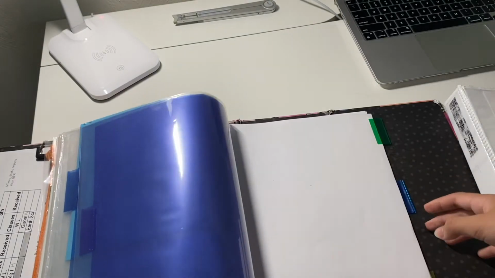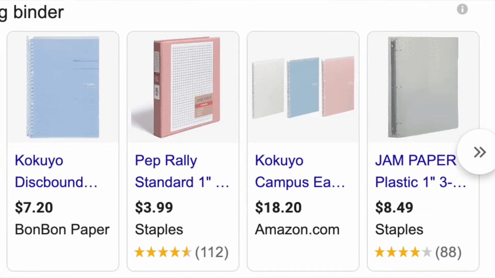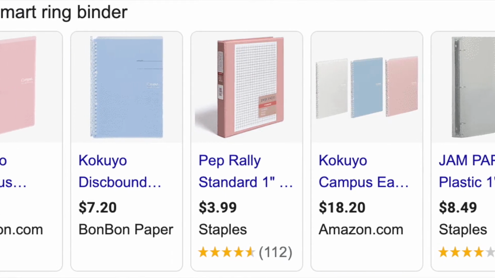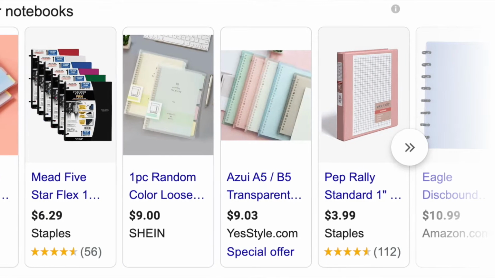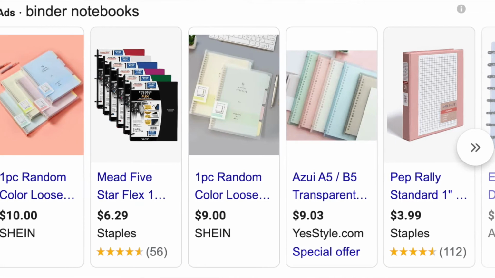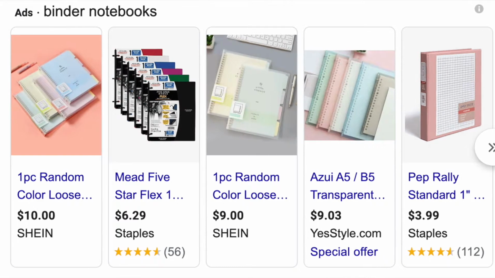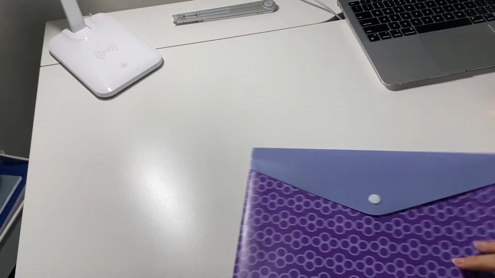Here are some organizational methods that you might consider using. 1. Smart ring binders. The downsides are that opening and closing each ring might take a long time. 2. Binder notebooks. Downsides are that opening and closing each ring might also take a long time. 3. Expandable file folders. The downsides are that you can't see the whole paper when flipping through, but if you can tell what it is just by the side of the paper, then you can just do this method.